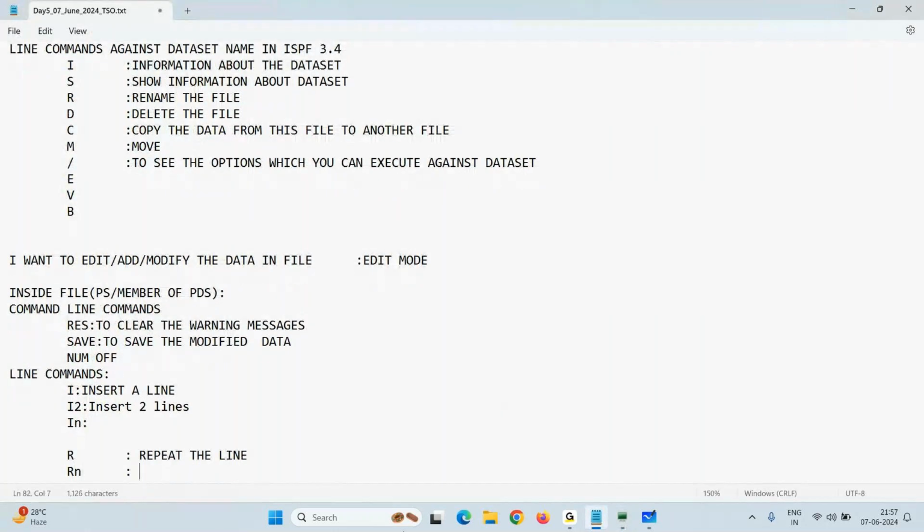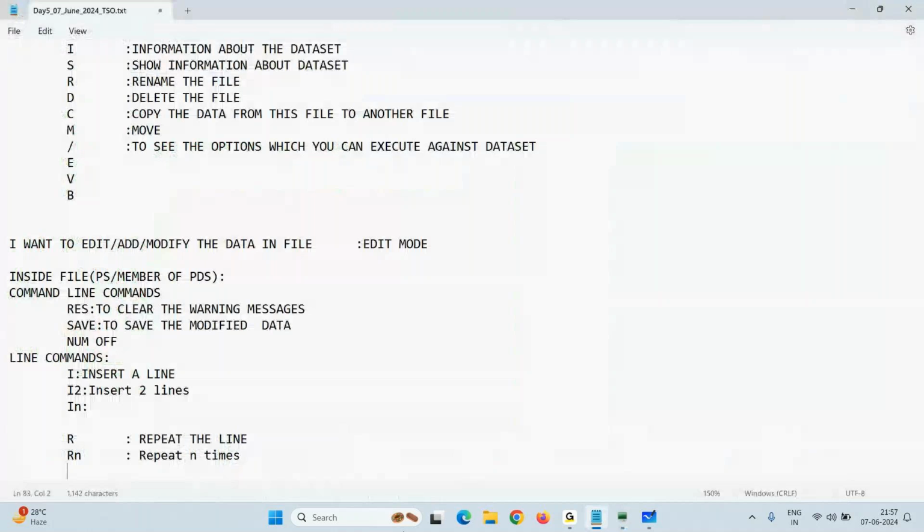Repeat n times, repeat the line n times. So if I give R4, it will repeat the same line 4 times immediately.